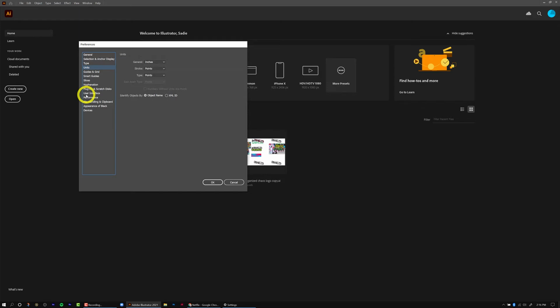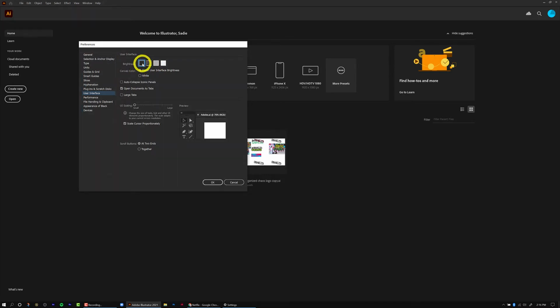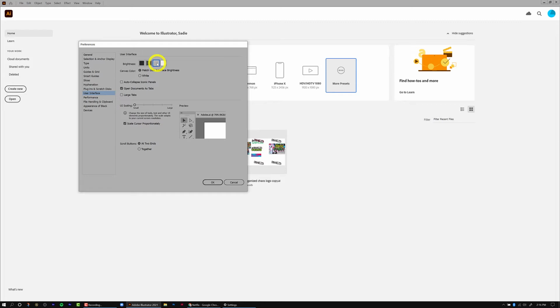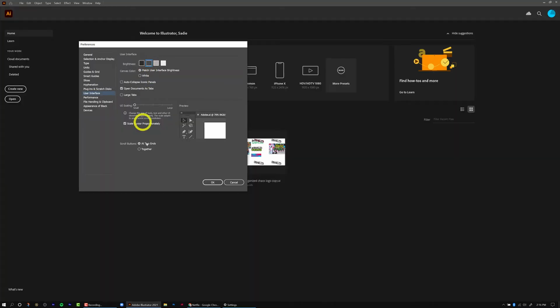Next, click on the user interface, and you can change how dark or how light you want your interface to be. If you change this, it gets a little bit darker. This is very light. This is the one I like. Choose the one that you like. And then you want to open documents as tabs. Just like when you're in a web browser like Google, you get little tabs with your web pages. The same thing will happen. You'll get little tabs for your documents. The rest of these can stay as they are for now. So go ahead and click OK.